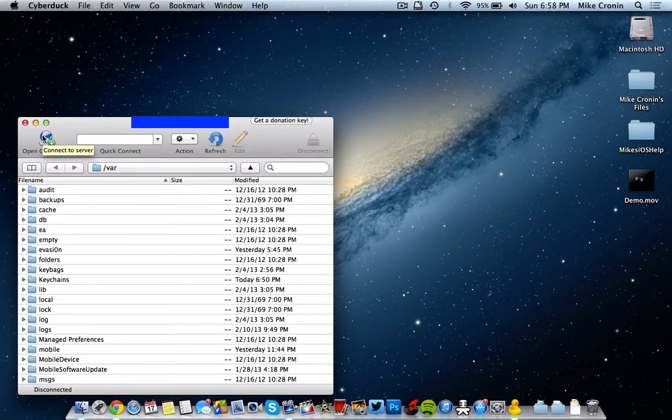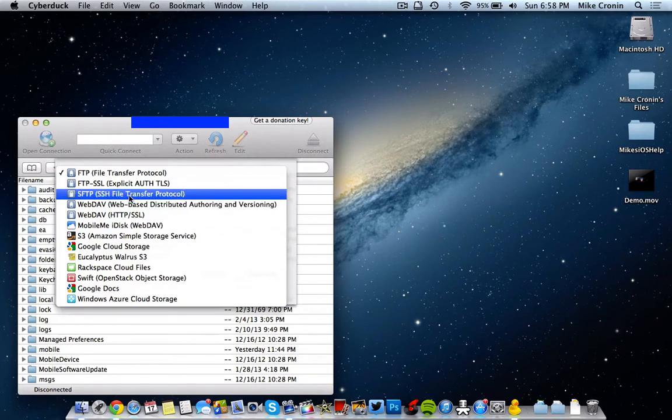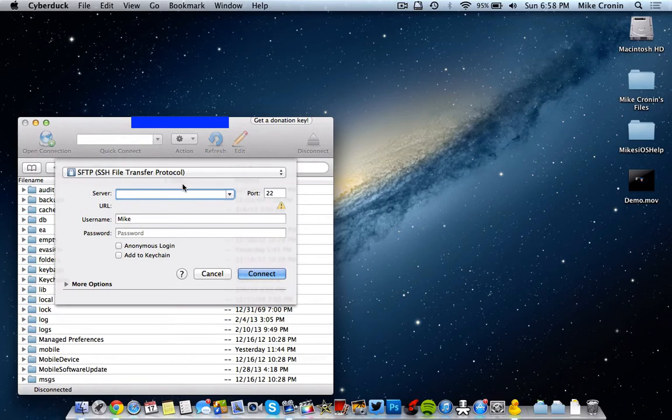What you're going to do when you get in there is you're going to hit Open Connection, okay? Right in the top, you're just going to open a connection. Make sure that you have SFTP, SSH File Transfer Protocol, and you're going to want to find out the IP address of your actual Wi-Fi server. So you're going to need to make sure that both your iDevice and your computer are connected to the same Wi-Fi connection.